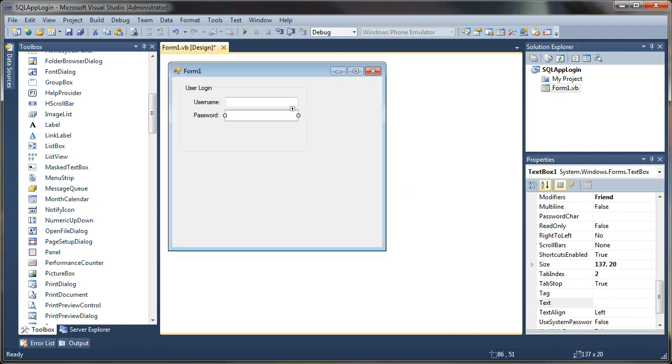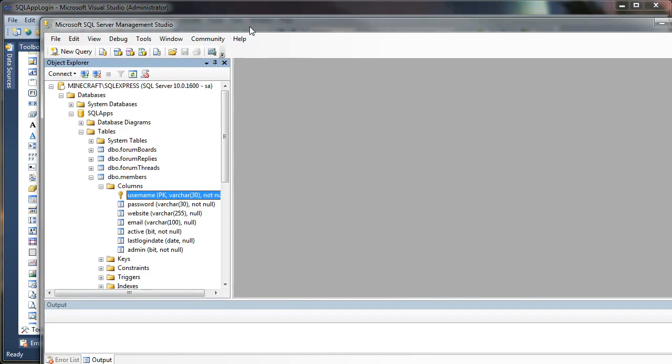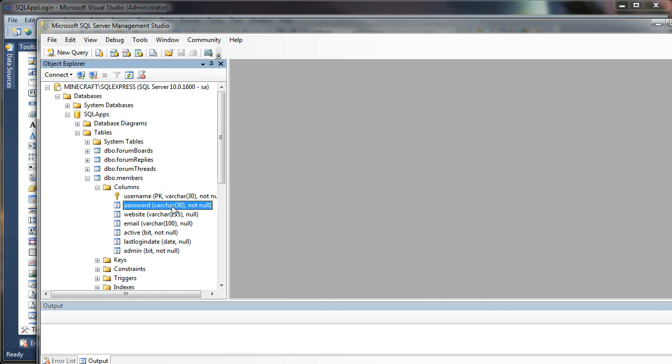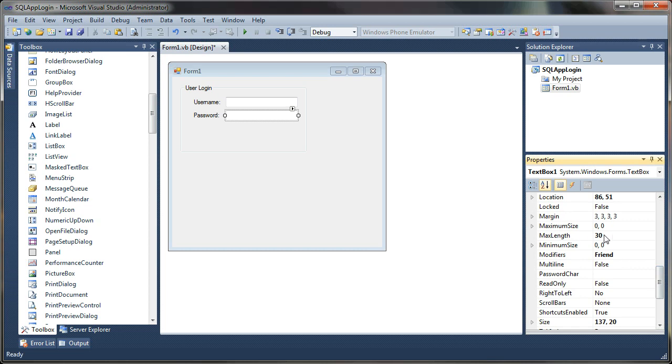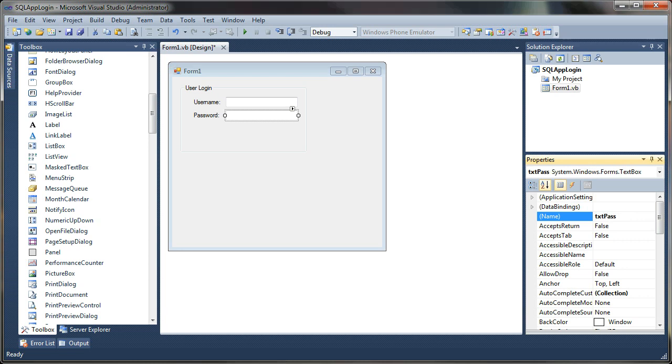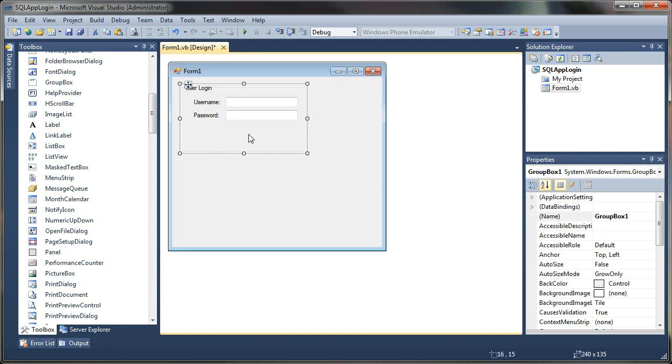And looking at my database, my password is also varchar 30, so I want that to be 30 characters as well. It should have copied the properties of the initial text box. So if we look at our max length, it is still 30, so that's good. I'm going to change the name of this text box to txtPass. Okay, simple enough.